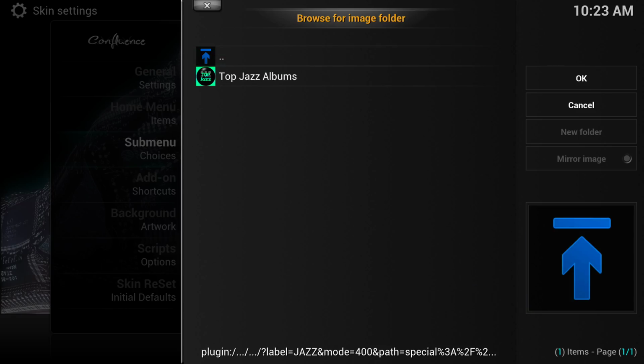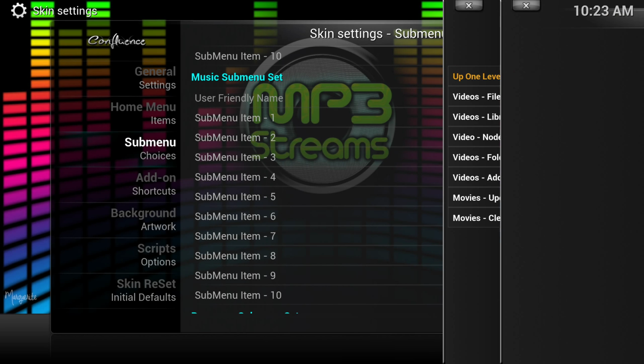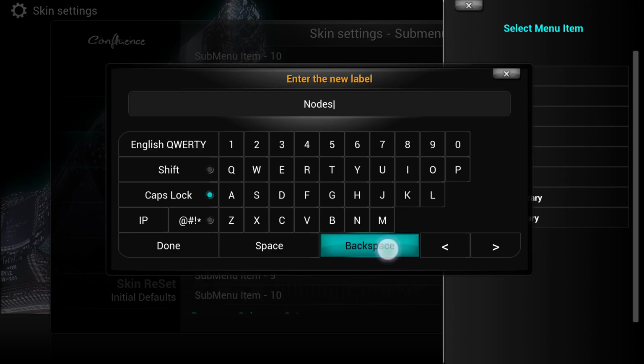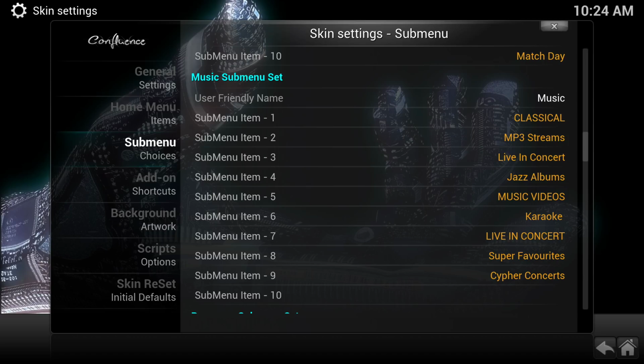And it'll open, it says their top jazz albums. So I'm going to click on that. And you'll see that we've chosen jazz albums. Click OK. I don't want it to be called notes. I'm going to call it jazz albums, and click OK. And we can see jazz albums there.